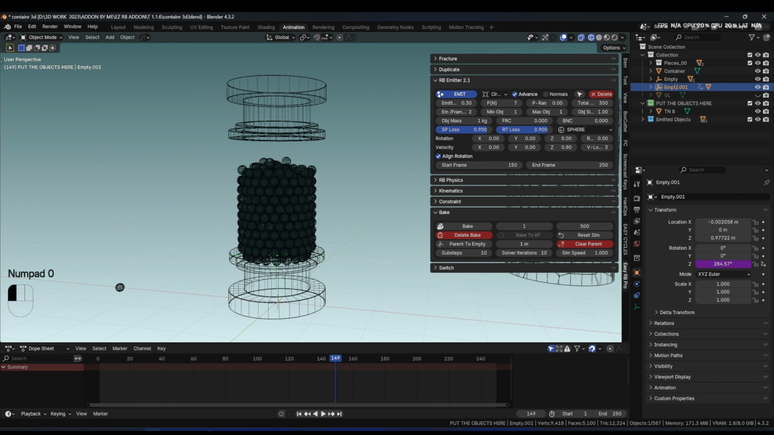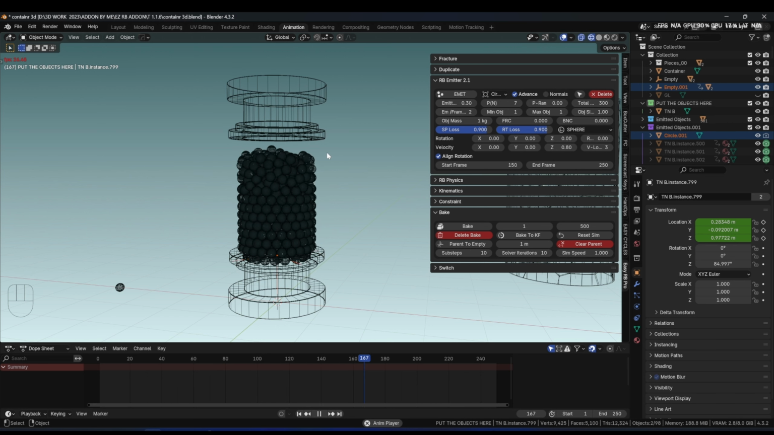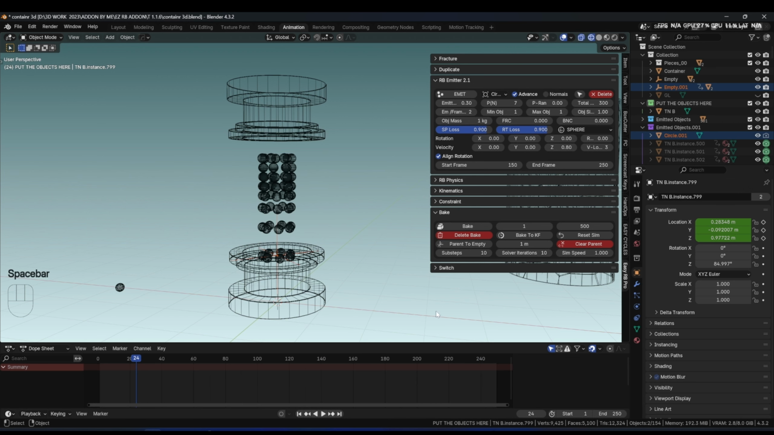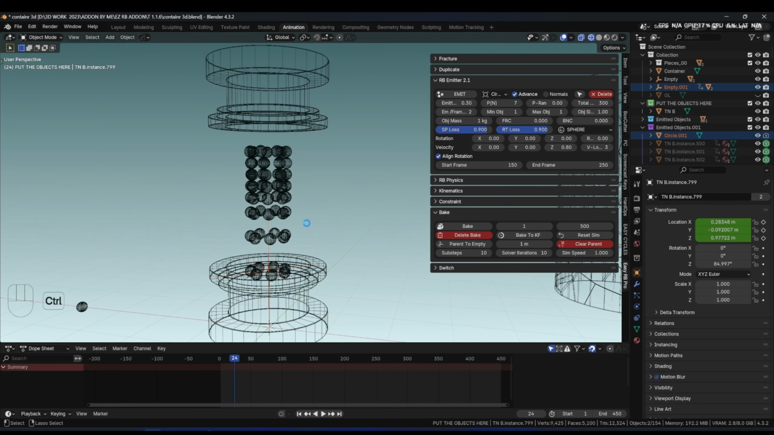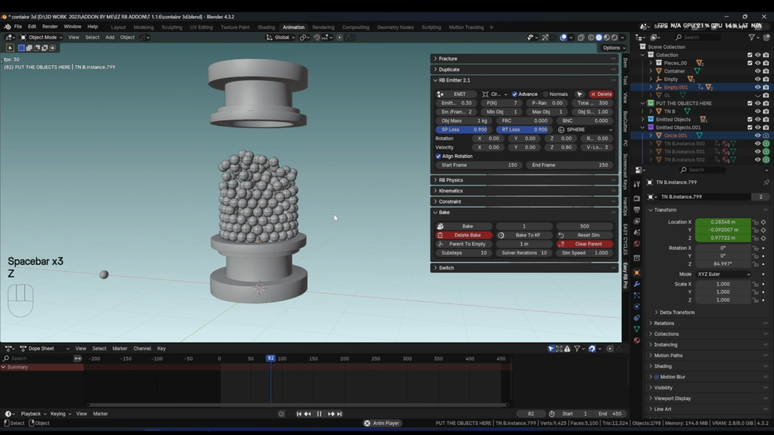Make sure to select the empty before you emit, otherwise you will get wrong emission. Okay, now I think this will be enough to fill this container. Okay, that's very cool. So let's increase our timeline a little bit, and let's see our emission like this.